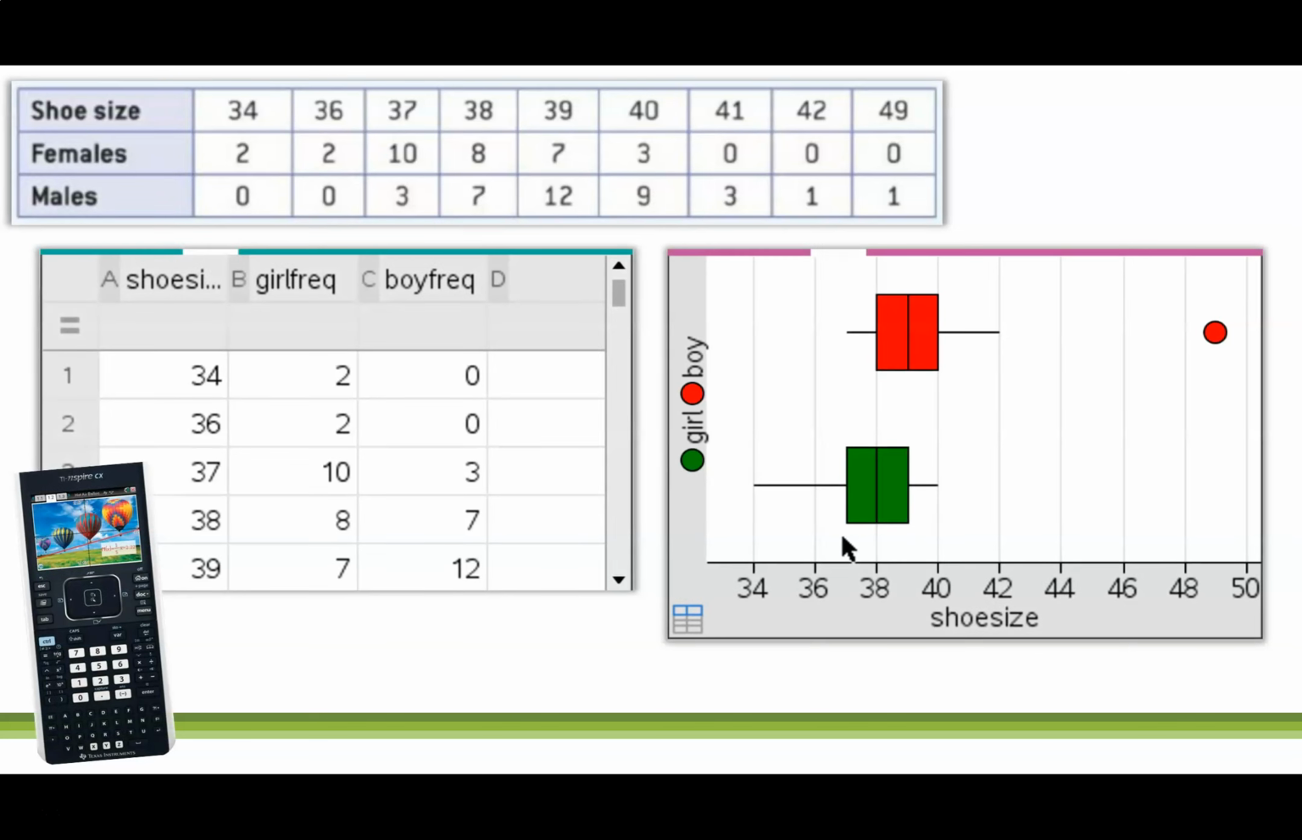Okay, we're back now. So you should have this data here, and it says shoe size. I can just log the shoe sizes from 34 to 49 and have the girls' frequency and the boys' frequency. The colors were separated. You can make them whatever you like. And you can see already that that boys 49 is going to be deemed an outlier, but we're going to check that out for ourselves too.